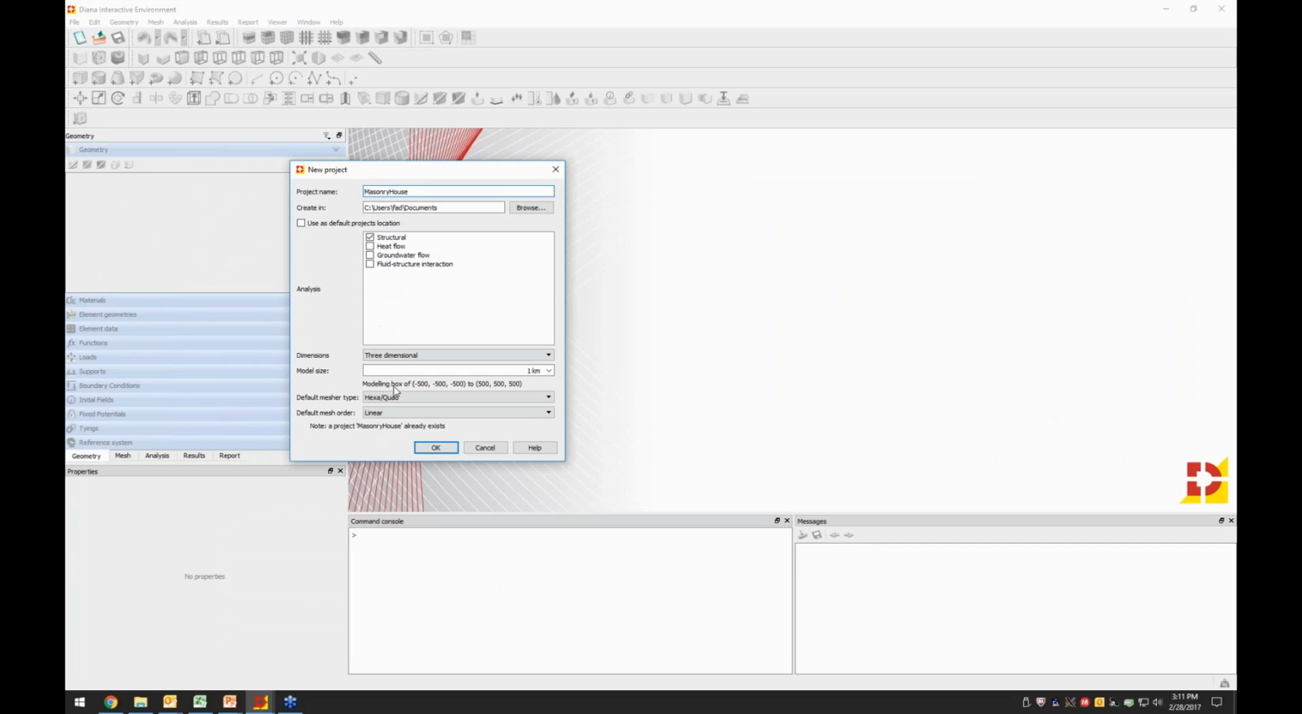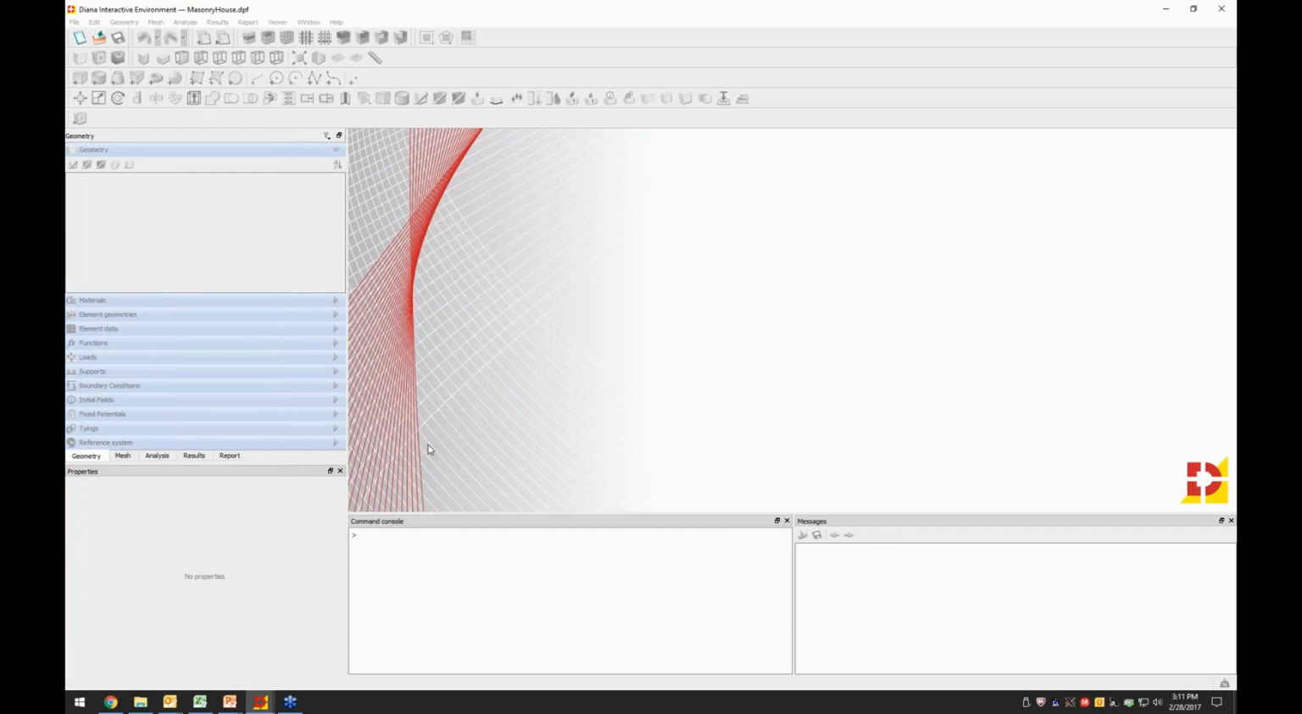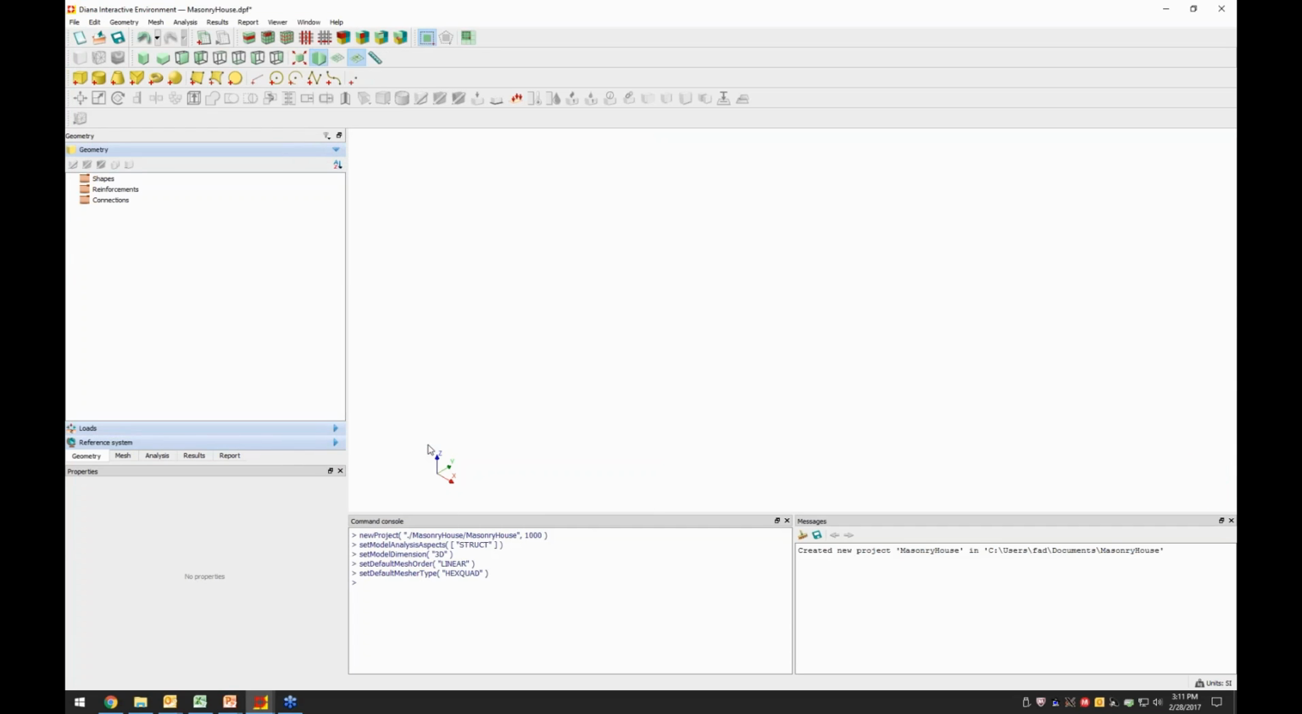It is a structural problem and 3D. We check the units first. We will use SI units, and we only change the angle from radian to degrees.